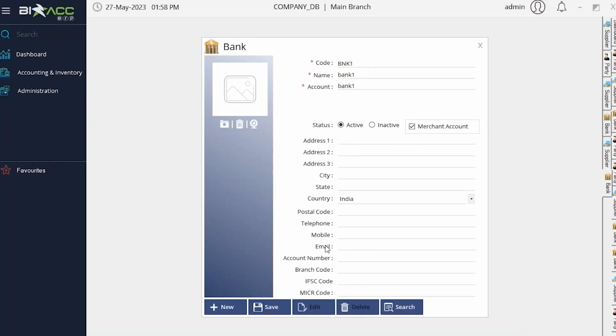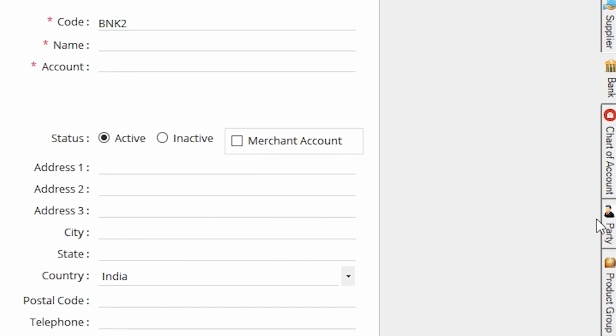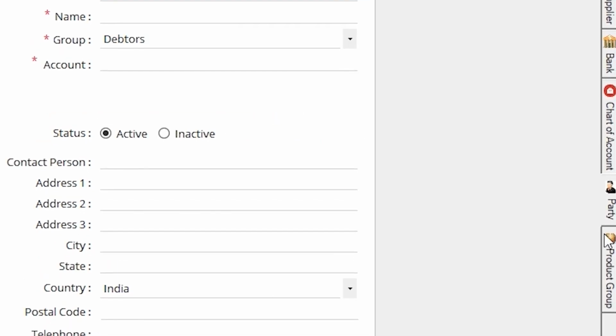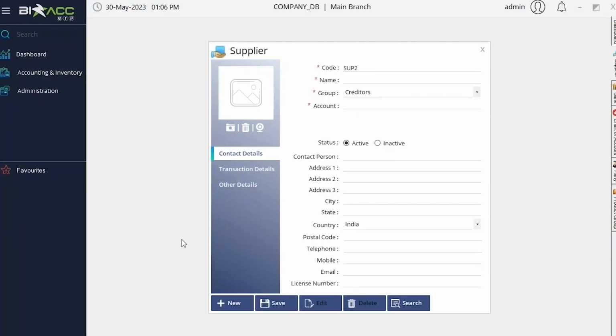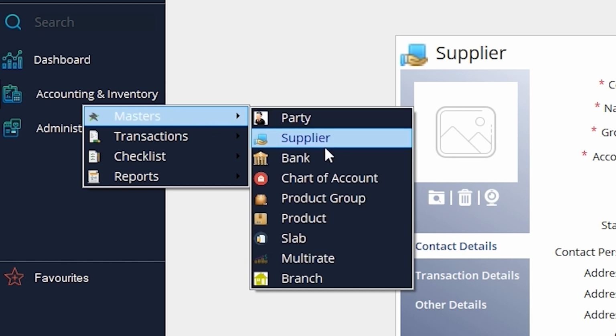Now, add the address of the bank, mobile and email. Also add bank account details. To add another bank, first click on Save. Then you can enter the details of the new bank. Another feature of this software is that you can open multiple windows and access them at the same time.